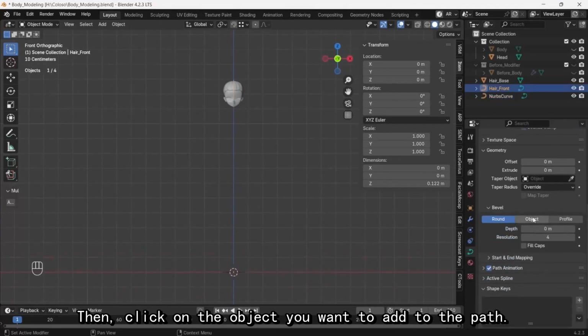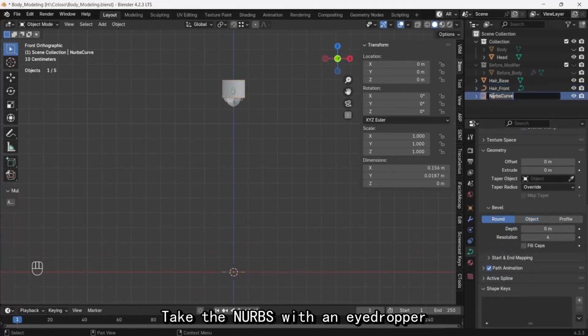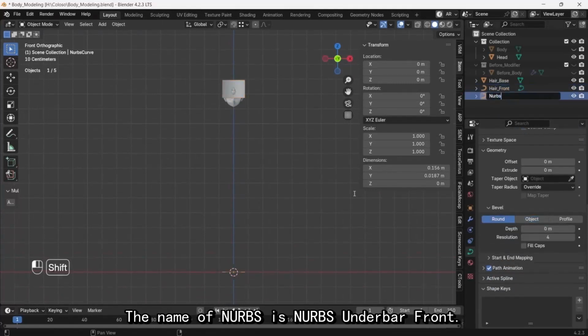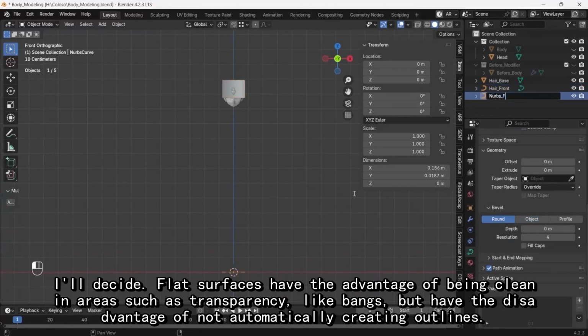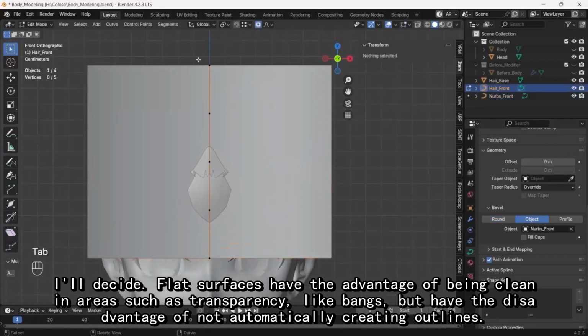Then, click on the object you want to add to the path. Take the NURBS with an eyedropper. The name of the NURBS is NURBS underbar front. Flat surfaces have the advantage of being clean in areas such as transparency, like bangs, but have the disadvantage of not automatically creating outlines.